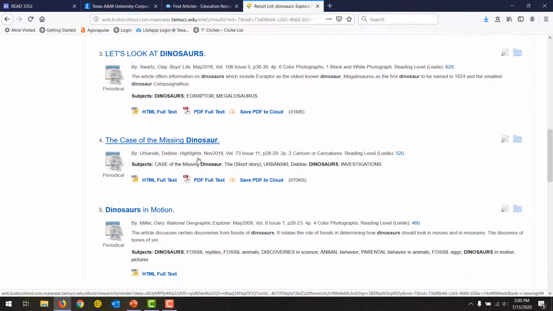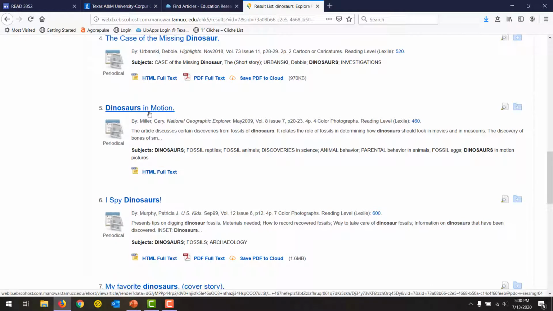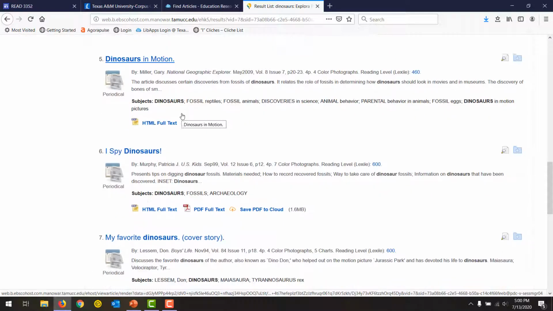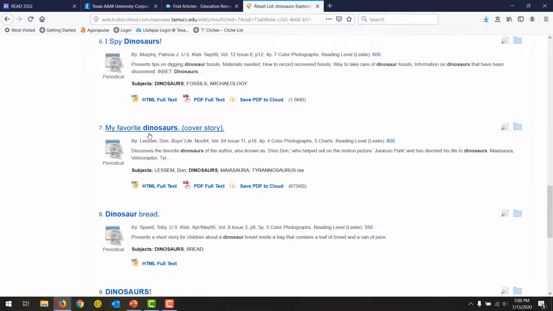Just because I wanted to see what other things are there. So we have National Geographic Explorer, Dinosaurs in Motion. That one is HTML full text. There's From Boy's Life, My Favorite Dinosaurs. This does have a PDF, so I can click on that.